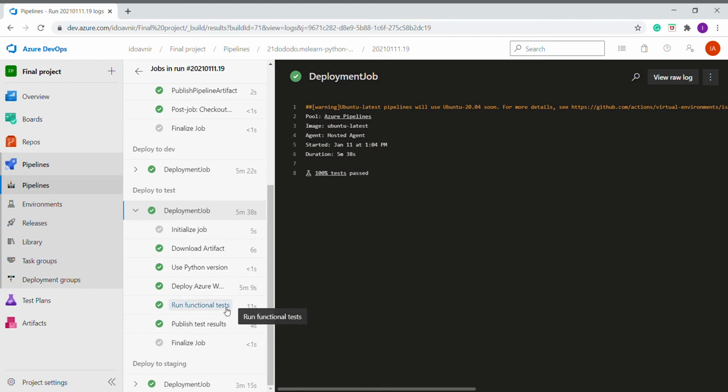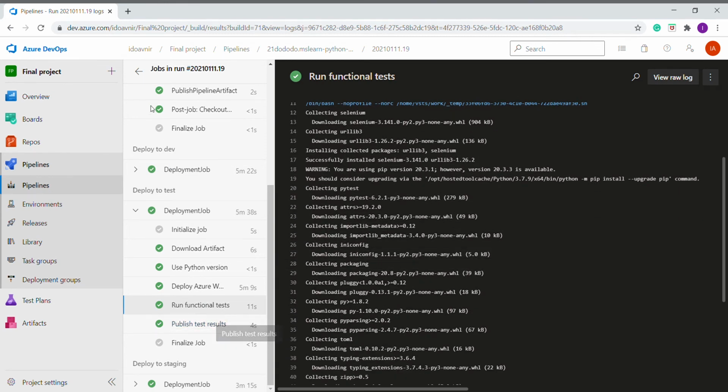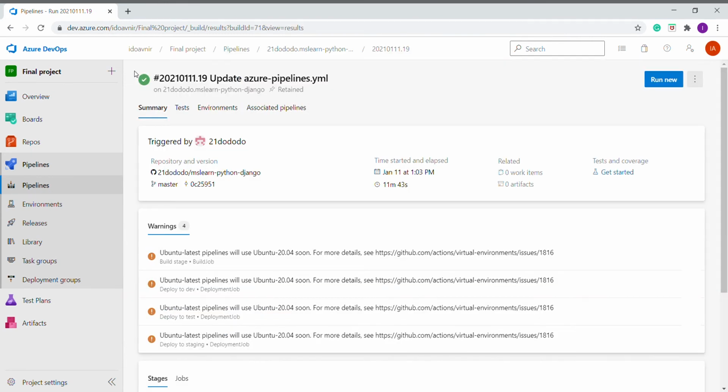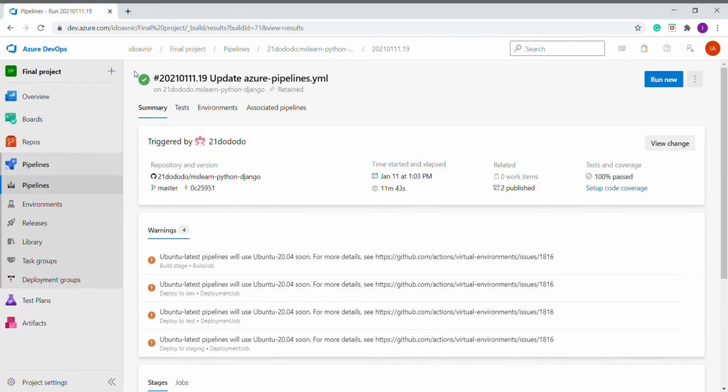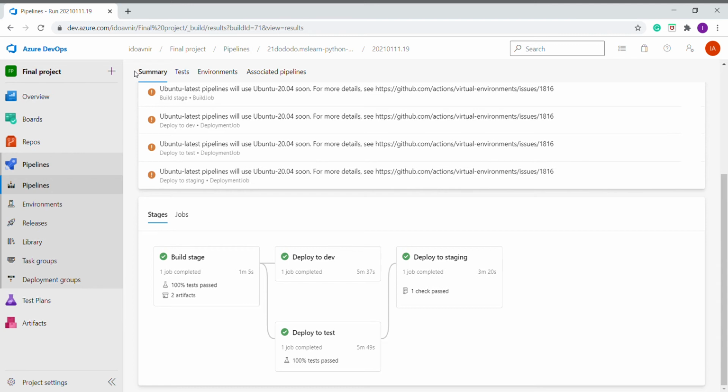As you can see, here we run our functional tests, and later we also publish them. I'll go back to show another interesting feature. So another interesting feature that we have in the pipeline is that a QA guy must approve that testing has passed before the pipeline continues to the deployment to staging.